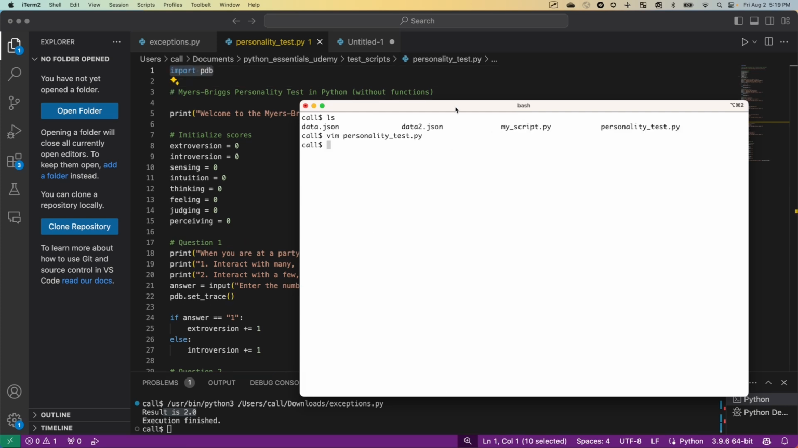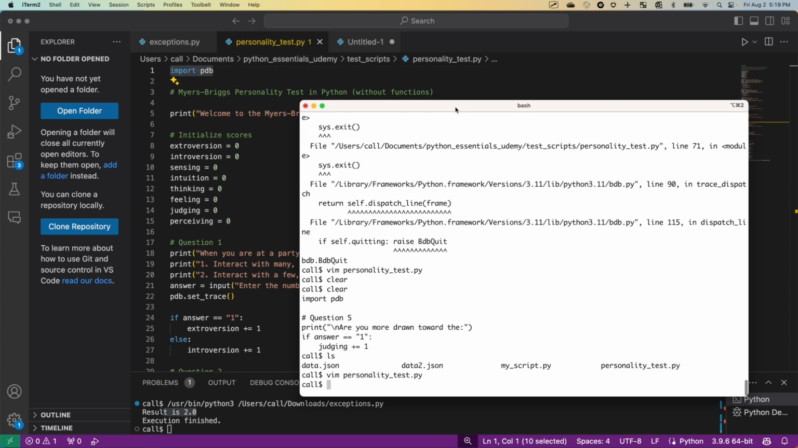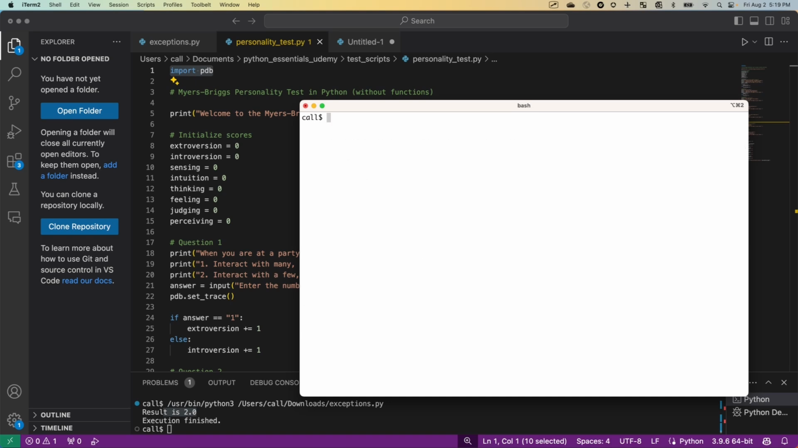So let's pretend that our terminal here is a remote system. We don't have access to a GUI on it, a graphical user interface. We just have the terminal. So we need to type our commands. So here we are. Let's run our personality test.